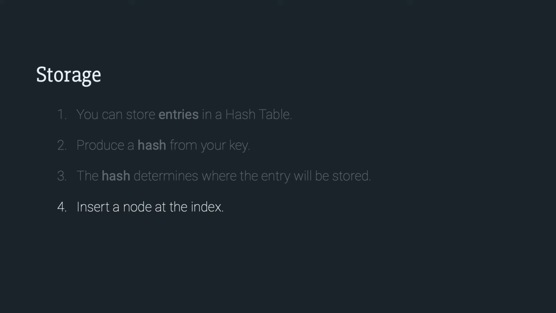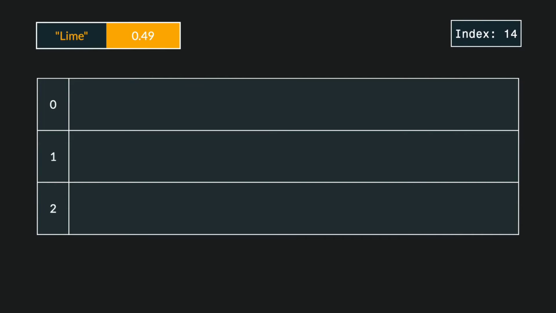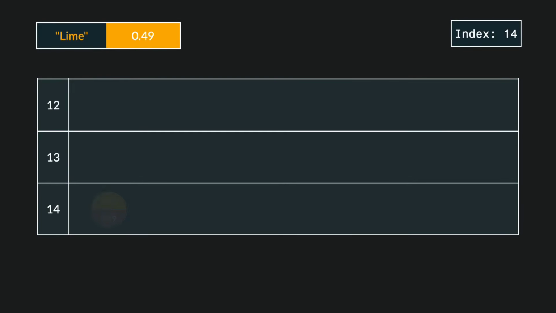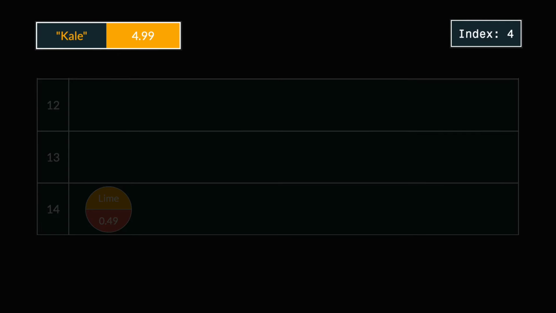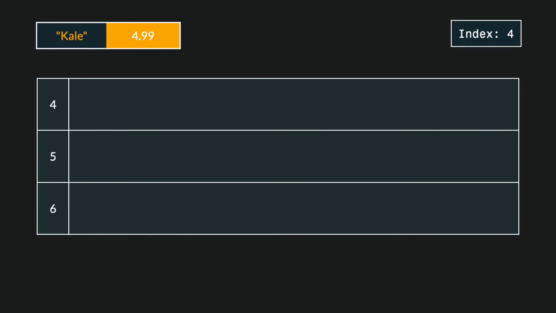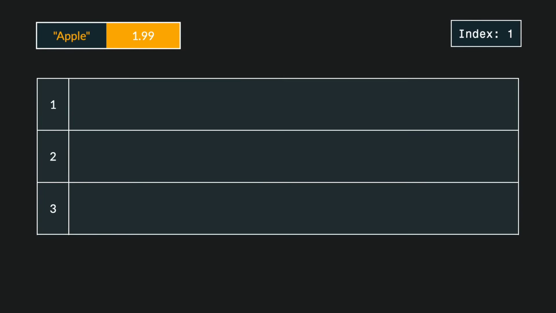Step 4 is to insert a node at the index that you calculated. So after determining the appropriate index for the entry, you can store the key value pair in the form of a node. In this case, the hash of the kale key determined that it should be in index 4. And here the hash of the apple key determined that it should go in index 1.